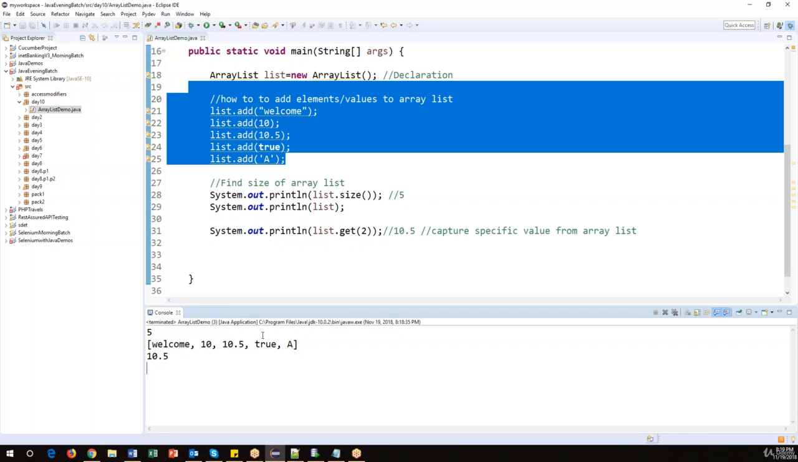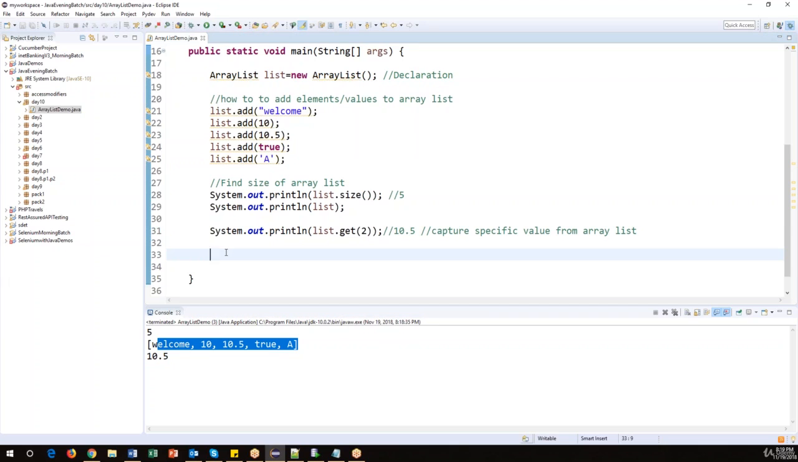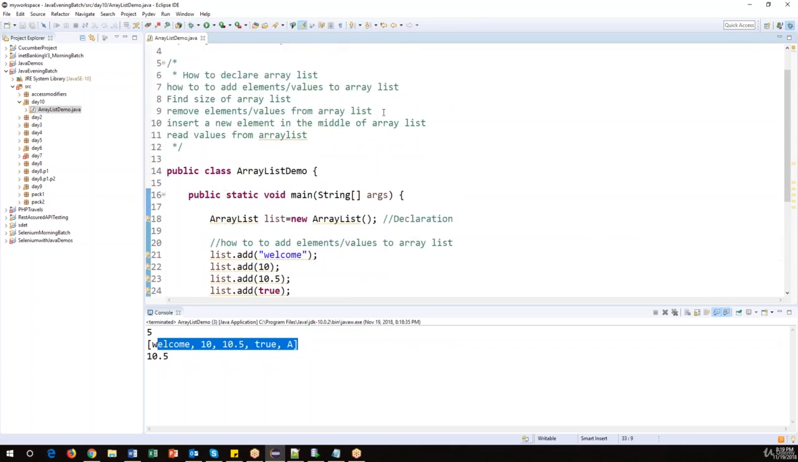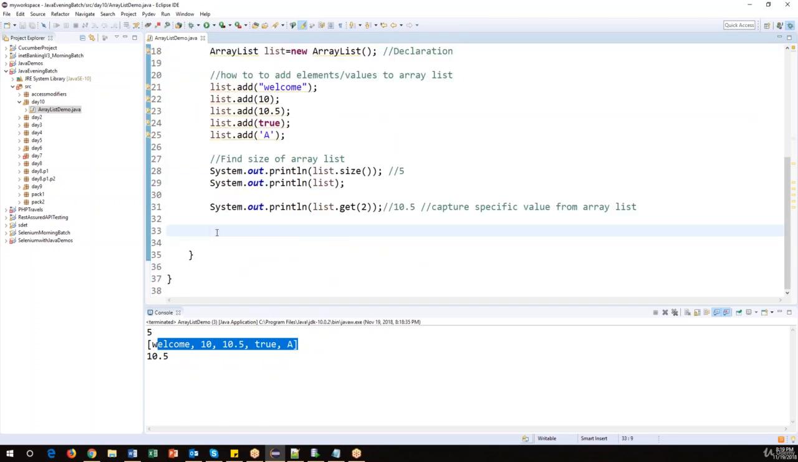At the end of the list, I can still add. Suppose I use the list.add method, by default that value will be added to the end of this list. But I want to add a new value somewhere in the middle of these values. So how can we insert values in an array list? So this is the one I will show you: insert a new element in the middle of the array list. How can we insert this?